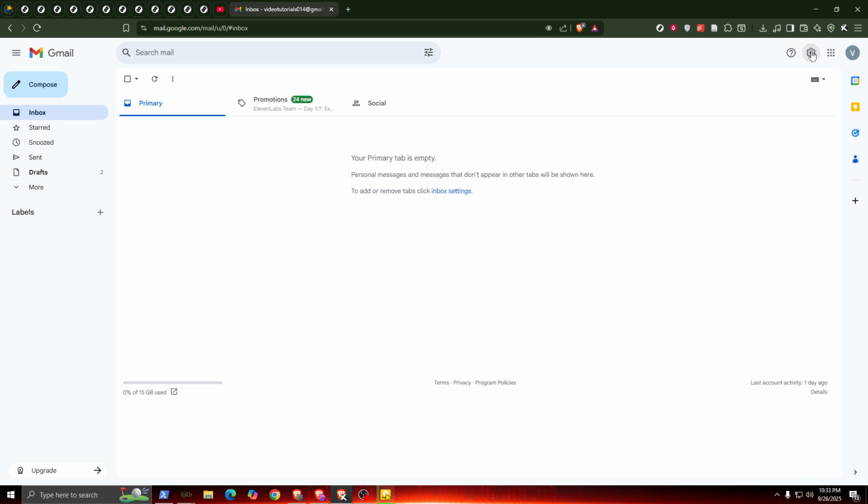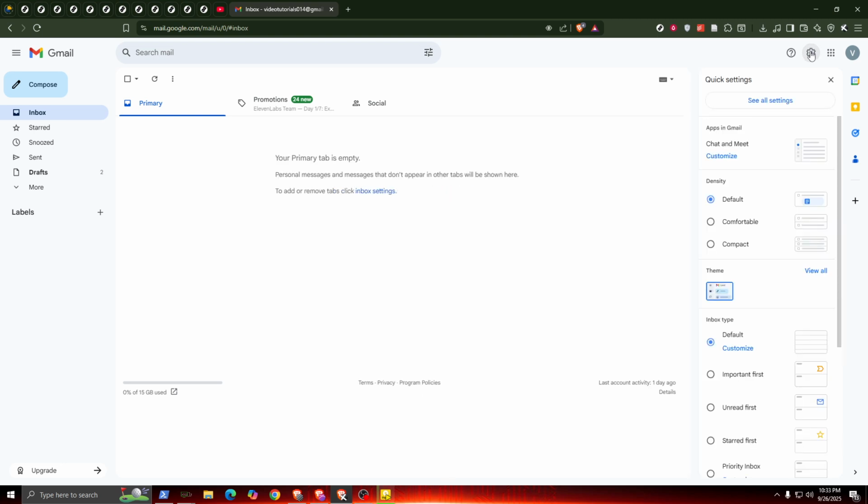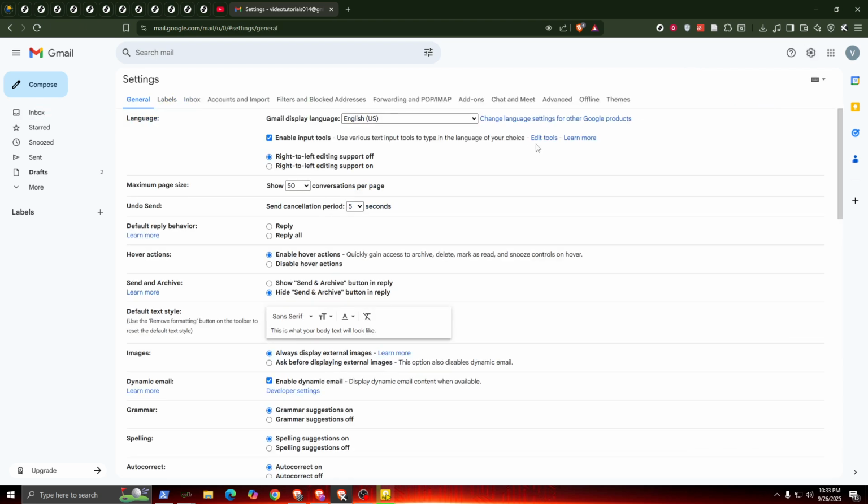When you click on settings, a drop-down menu will appear, providing you with some quick settings options. However, for our purpose, you'll want to select See All Settings to access the full range of configuration options available in Gmail. By default, it should open in the General Settings tab. If it doesn't, just make sure to switch to the General tab by clicking on it.